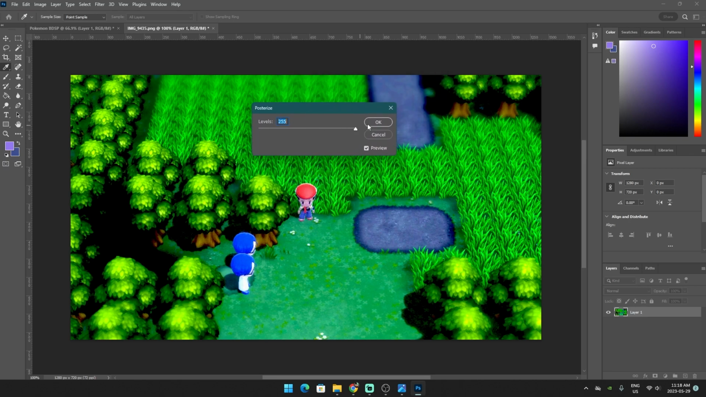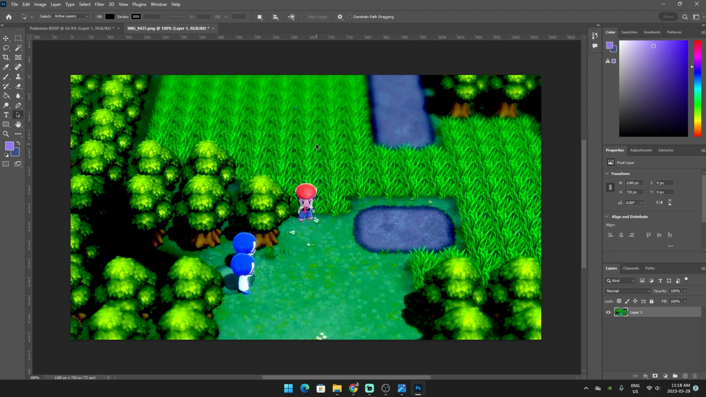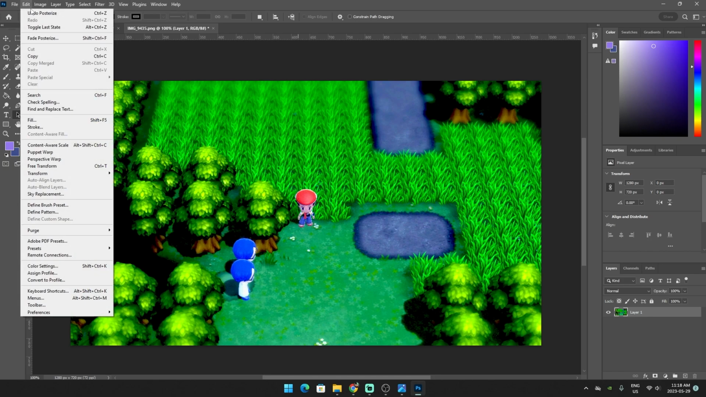If I go to 200, nothing does that, but I'm just gonna... Let me see. Okay, I'll go for 104. I'll click OK. So far it looks nice, but it looks like it got blurred out or something. So I'm just gonna undo the portraitizing.